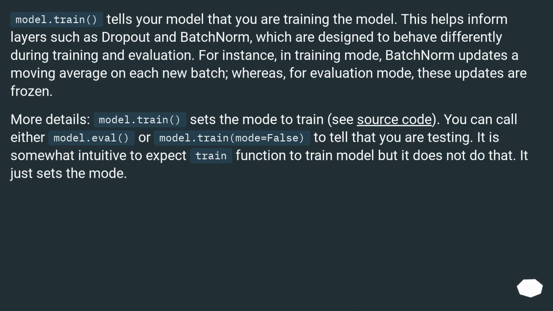Model.train tells your model that you are training the model. This helps inform layers such as dropout and batch norm, which are designed to behave differently during training and evaluation. For instance, in training mode, batch norm updates a moving average on each new batch, whereas in evaluation mode, these updates are frozen.